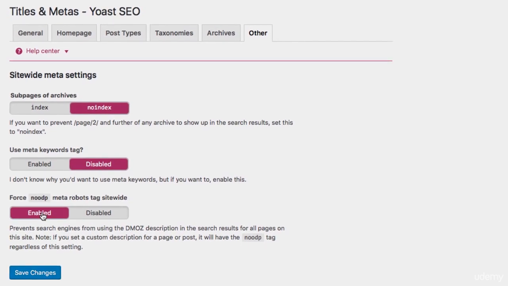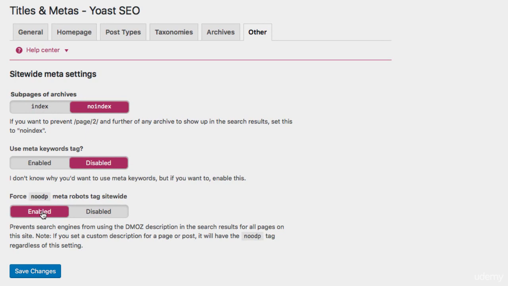Finally, we have the option to enable or disable the use of the no ODP command. ODP stands for Open Directory Project, or DMOZ directory. If your website is listed in DMOZ, there's a chance that Google may pull the listing information from DMOZ to use in the Google directory. So by enabling the no ODP command site-wide, we are telling Google not to pull the information, but rather use the title and description we create, giving us more control over what is displayed on the Google search results page.